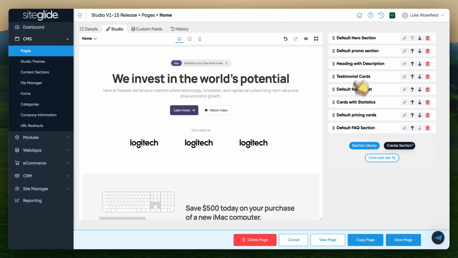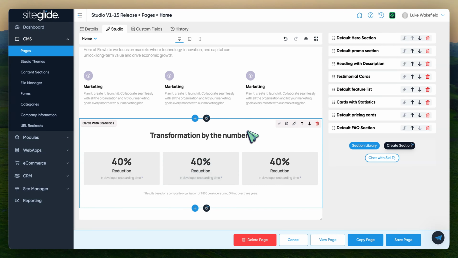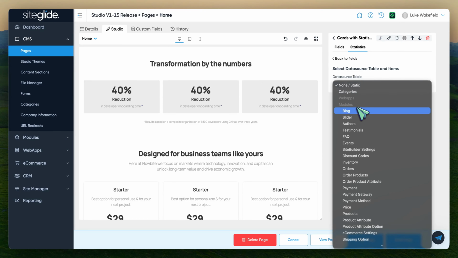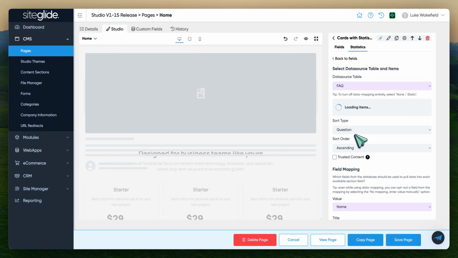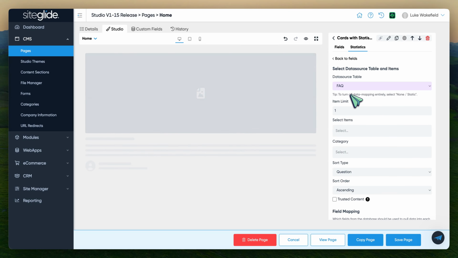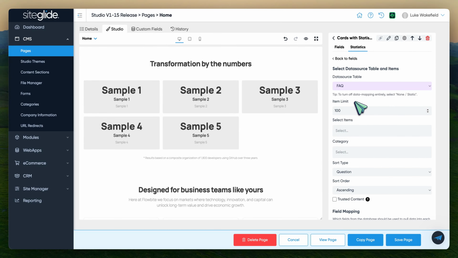Next up, we have a limit for items. So when you map something, if we go to statistics here and we map that to, let's say, FAQs, it will be set, as a default, to 20 items. If you only wanted one to appear, that will limit it to one. And obviously if you want more than 20 items, you can set that as well. We don't really recommend going over 20, or as few as possible from a performance perspective.